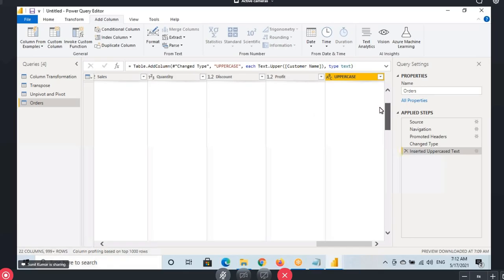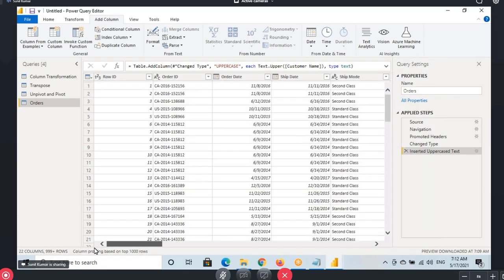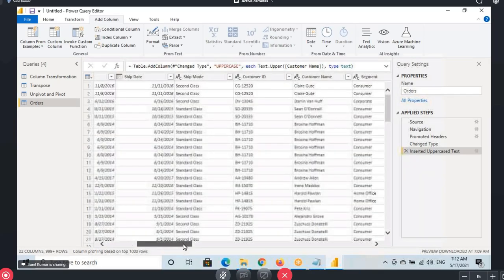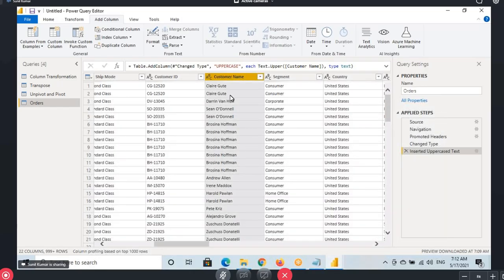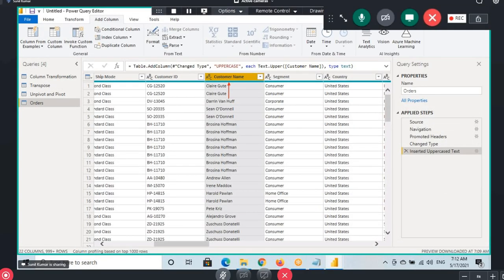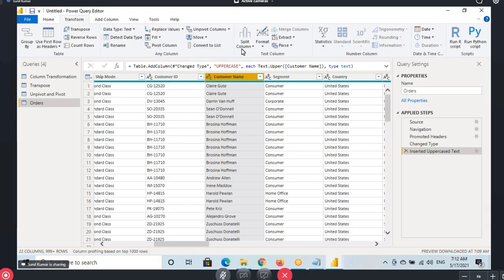There are some cases where we want transformed results in the same column. Take an example. I have a Customer Name column. I want to convert the customer name to uppercase, but I need to see the result in the same column. When you want to see the results in the same column, you need to use the options in the Transform tab. When you use the options in the Transform tab, you will get the result in the same column. Let's see now. Go to the Transform tab, go to Format, click on Uppercase.